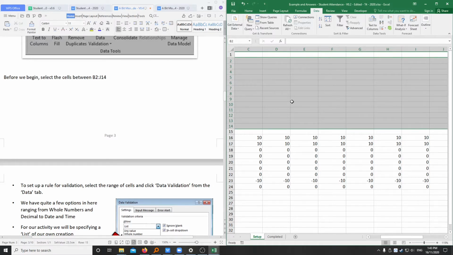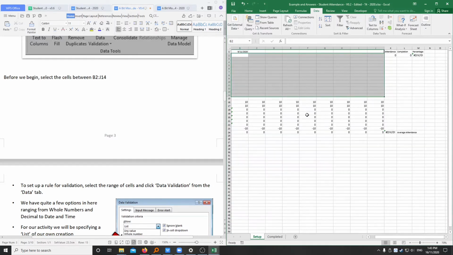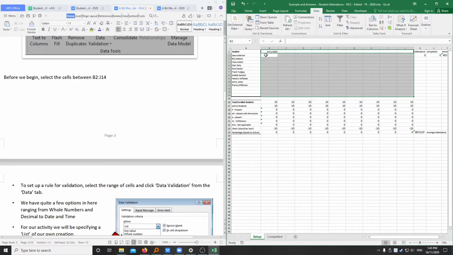Okay, we need to have those cells selected. Let me zoom out to show you which ones I'm talking about. So all of the boxes where we could put a tick for someone, and we might get a few more students joining in. That's why we have some redundancy there. So make sure we have all those selected. Once again, left click once, so we have the white cross. Left click and hold, and then drag down.